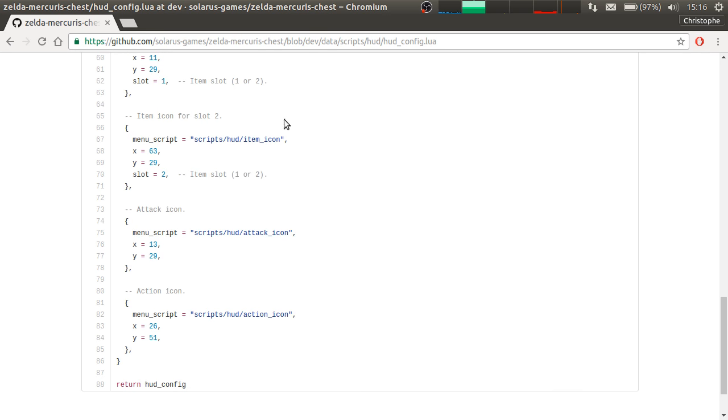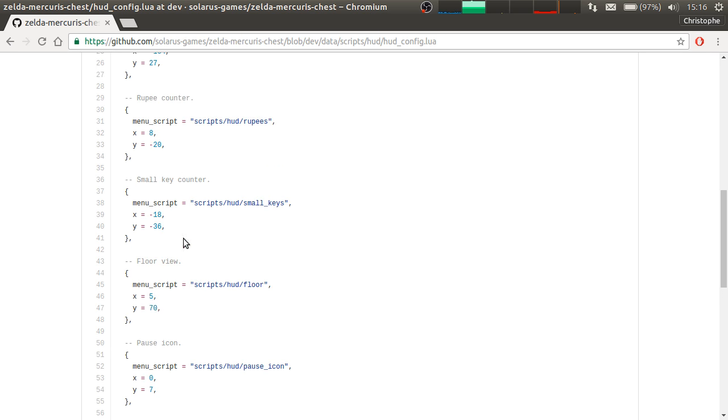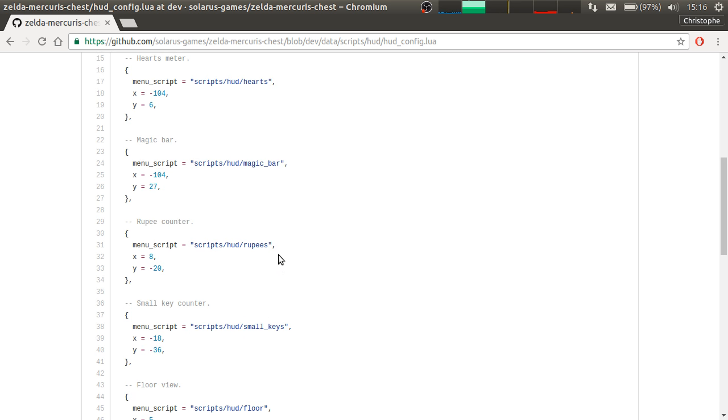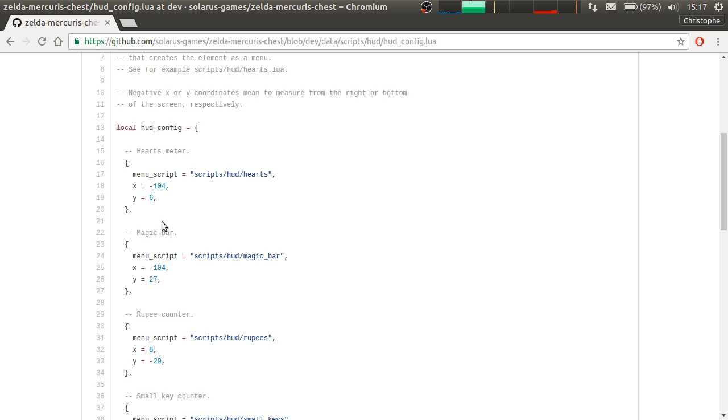Let's see one more time what we have here. Okay, in Mercury's Chest you have these. You can also pick the small key counter and the magic bar, but I haven't made any tutorials yet about how to implement a small key counter. For magic it's easier, it's just game get magic and set magic.